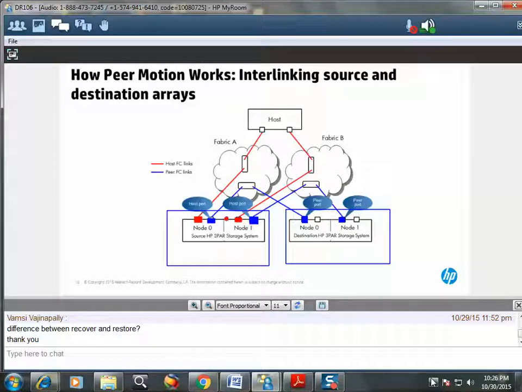set up as host ports to migrate the data via the blue links. These are what we call the peer links or the migration links, the blue line. It's basically a couple of host ports to a couple of peer ports. All right.